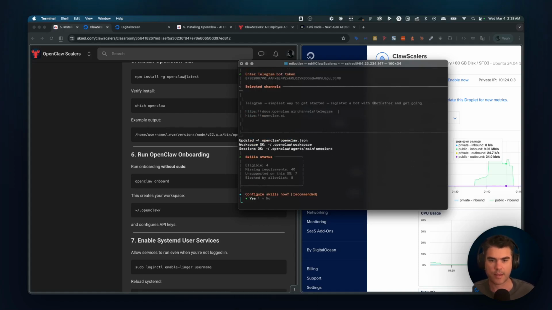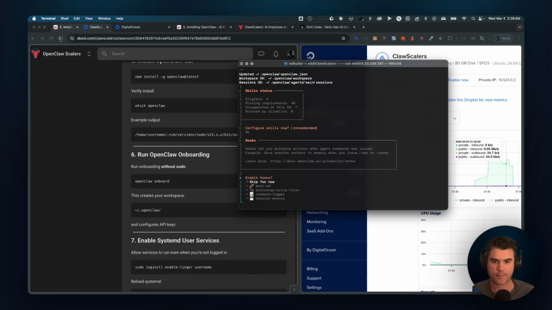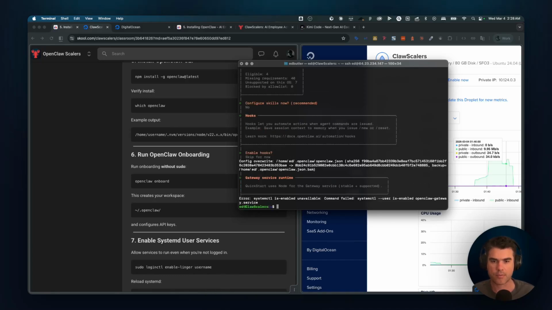Command V. And for skills, let's just say no for now, just to keep it simple. We can add those later. Same for hooks. Push enter. And now we will get this little error, so we have to fix this.